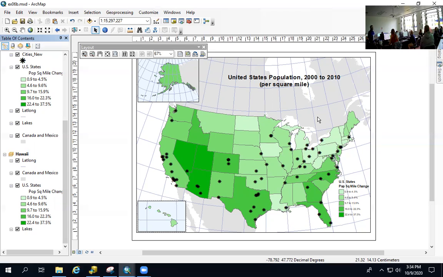Hey guys, question 3. Are you tired? Do you want to do question 3 next week? Okay. So upload what you did in the Word file and the exported map of the beautiful green map that we created with Hawaii and Alaska.